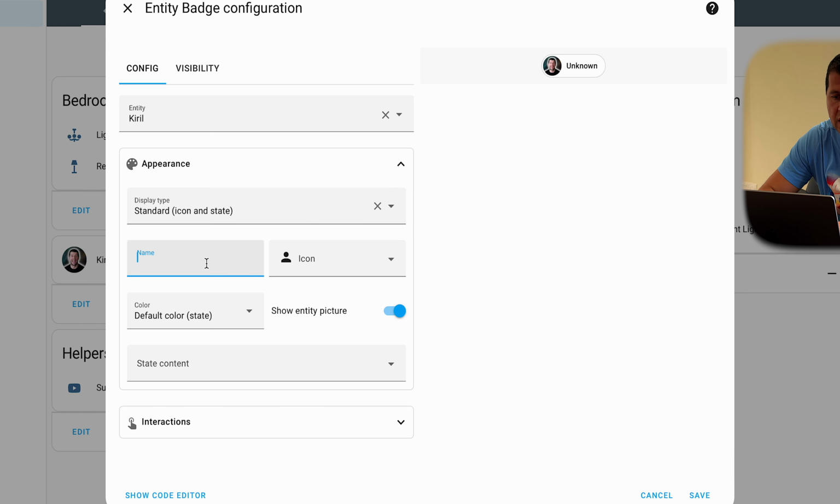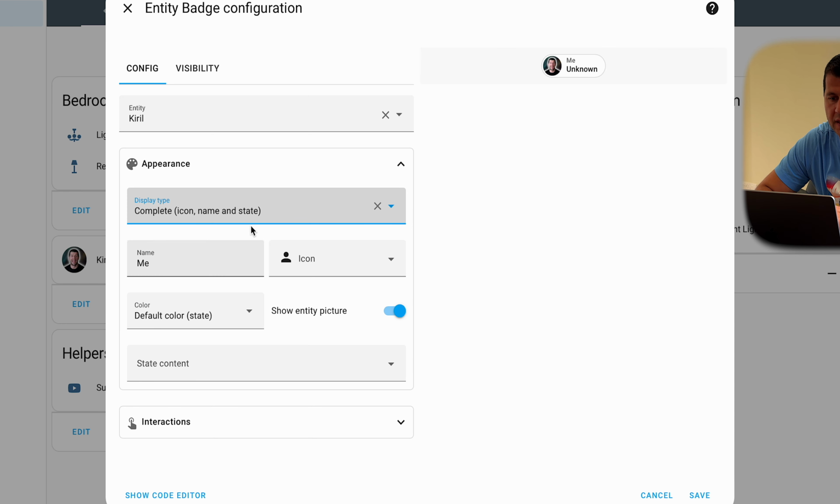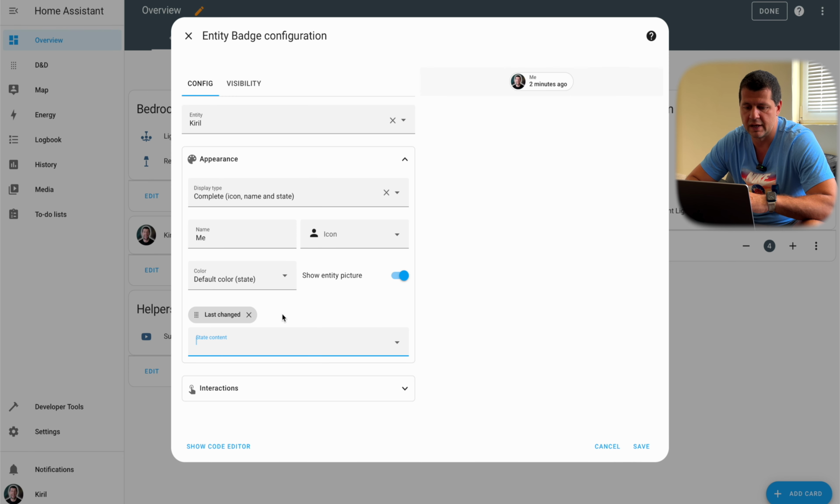I can change the name, for example me. I can change the display type from minimal to standard to complete, and now I will see the name here. I also can change the color, I can change the icon, I can add the states I wanted to see. For example, last changed, last updated, and state. I can add all of these or I can remove them.